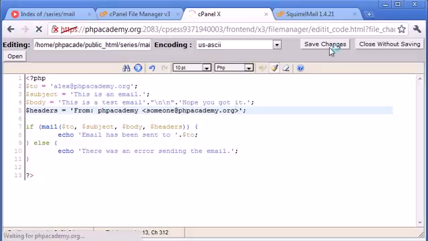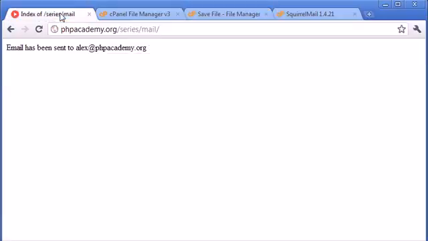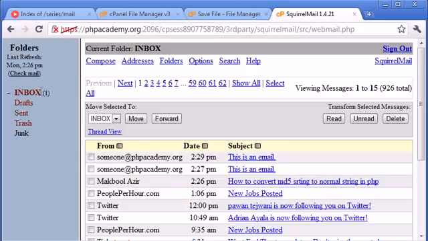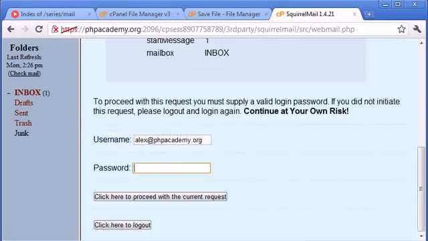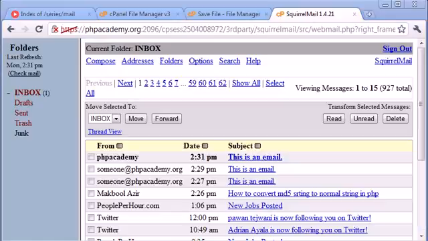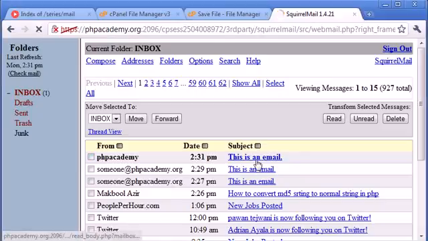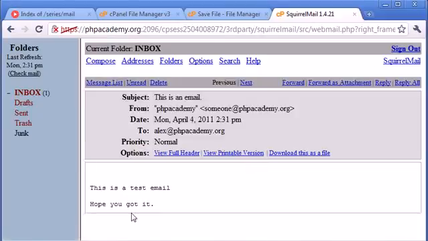So let's save the changes there. Let's go back and refresh our page so we resend the email back to the Squirrel Mail email client, and you can now see, oh, we need to log in again. Okay, so I've logged back in and you can see that the email is from PHP Academy this time with the same subject and then the content of the email.